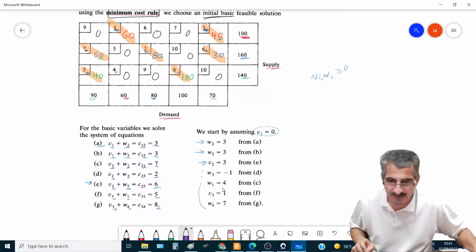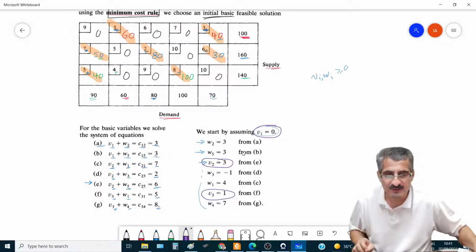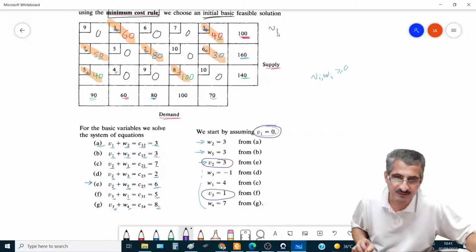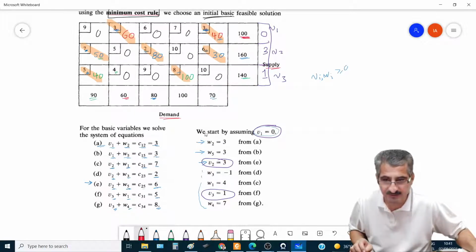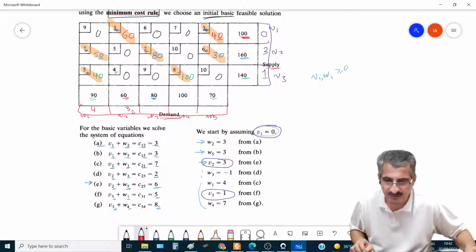Now, we got the value of V1 here, and V2 here, and V3 here. We will distribute them in this table. We will write V1 here and V2. We will add one more column and we will write V3. So we will make a new column in here and write these values. So this is 0, this is 3 for V2, and this is 1. And we do the same thing for the W's. We will add W1 in here, W2, W3, W4, W5. And we will add a new row with the values of these. So W1 is 4, W2 is 3, W3 is -1, W4 is 1, and W5 is 3.